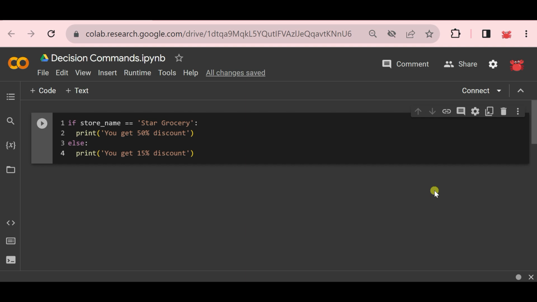The way we write it in Python is something like, if store name equals Star Grocery, print you get 50% discount. Else print you get 15% discount. Notice that otherwise is called else here. Not just Python, many other languages such as C, Java, etc. use the same term else instead of otherwise. Let us run this code for Star Grocery.